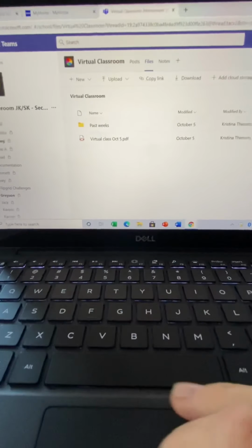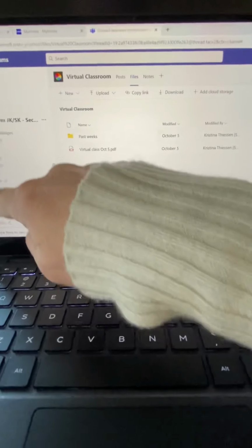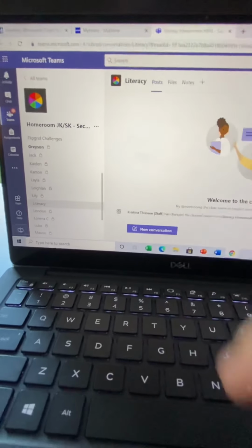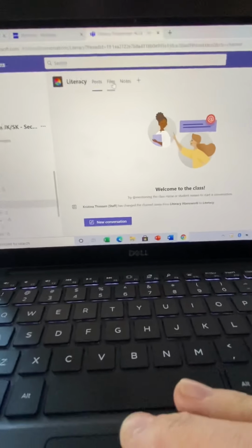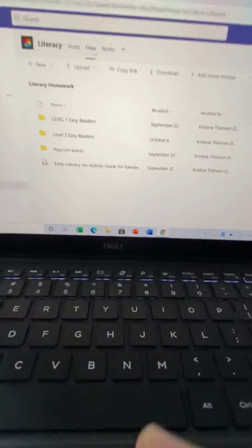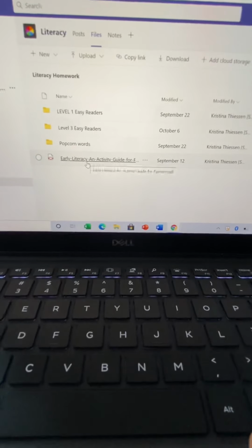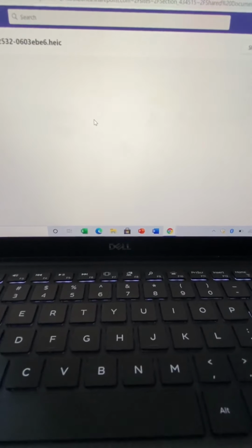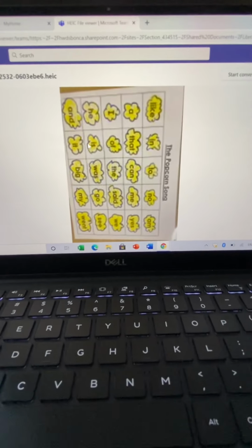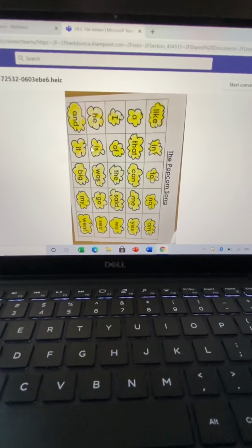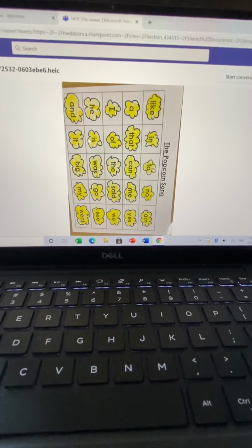And then the literacy channel would be the last thing that I wanted to show you. So again, you're going to go to your channels, literacy, and then you're going to go to files on the top, like usual. And here you're going to see a guide to what to do for literacy at home. Here is a list of the popcorn words that your child is expected to know by the end of SK. So these are the words that they need to know by the end of SK. They should be able to write them and read them.